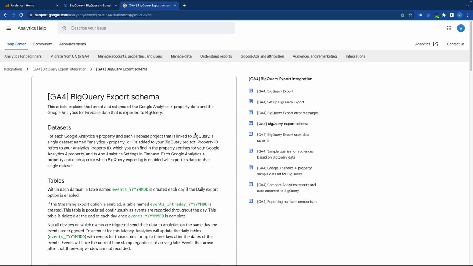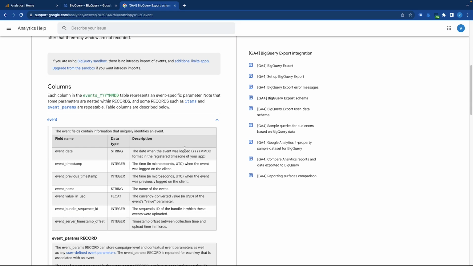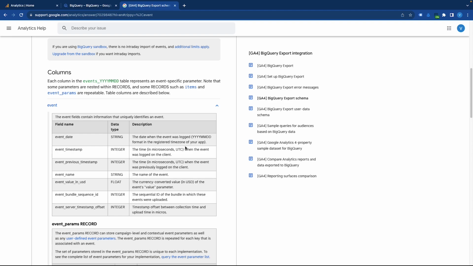Also, as you have just seen, Google Analytics Export contains a lot of different columns. So you can learn more about what any of those means and what type of data you should expect in export schema documentation. I will add the link in the description.